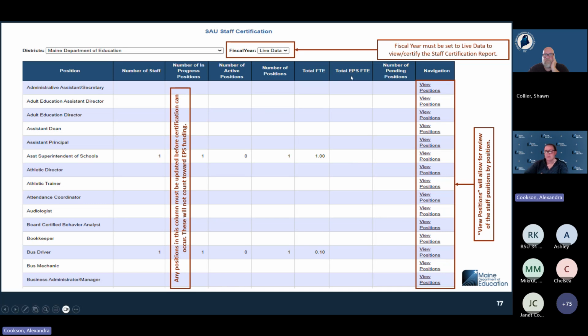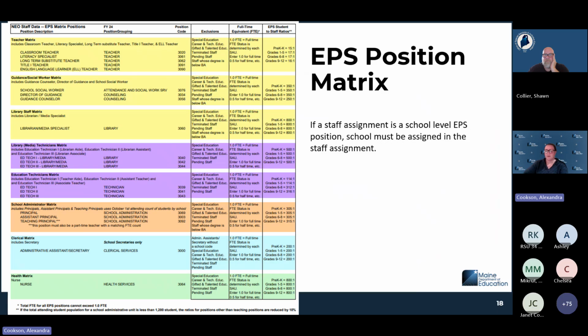Your FTE totals and your EPS totals will be listed here once everyone is updated to active status, and you will be able to see who's counting towards your EPS funding. Once you scroll down to the bottom of this report, anyone who's EPS funded would be listed in the position matrix.